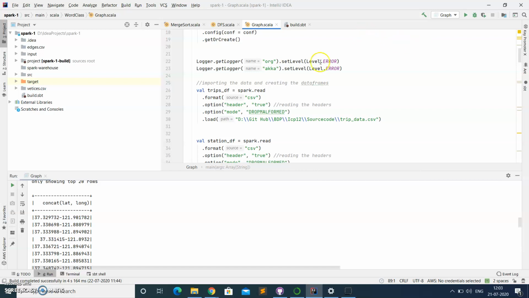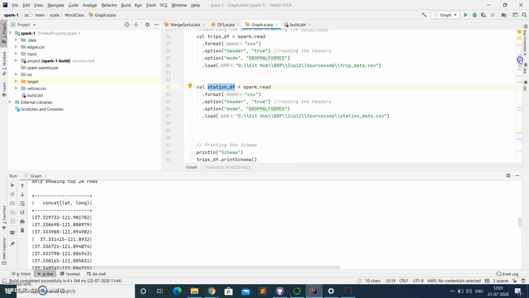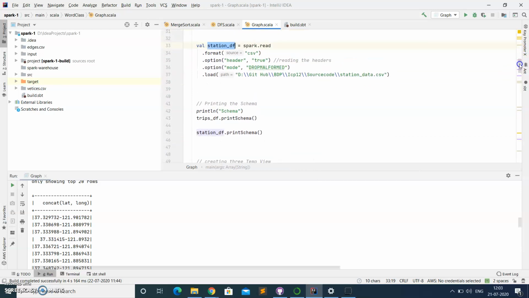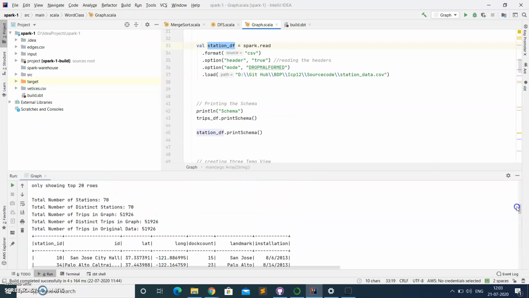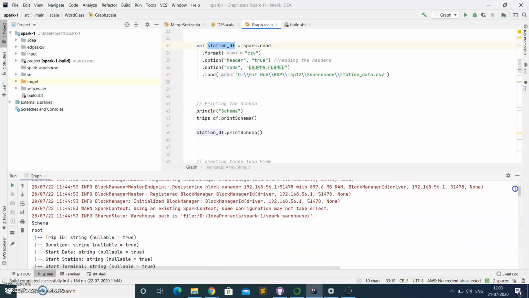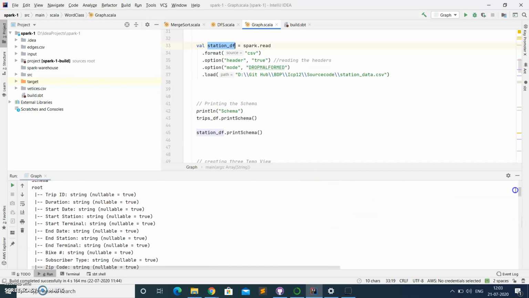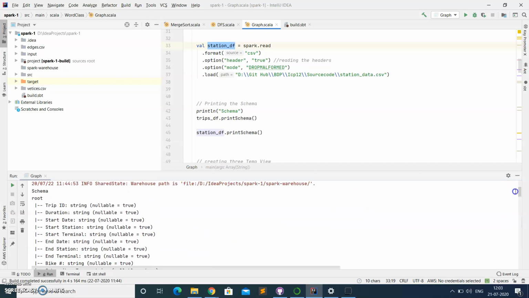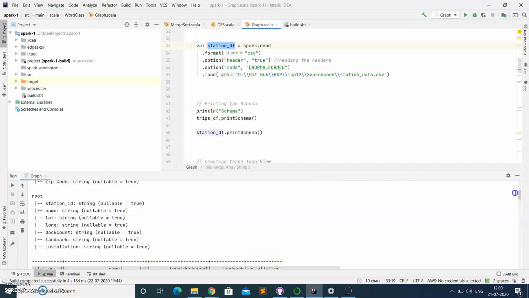For this one, I have created two data frames, that is trips DF, where I am importing the trip data CSV over here, and the next one is the station data frame, where I am importing the station data into the data frame. Then I'm just printing the schema of both of them. So the first one is the schema of the trips, and the second one is the schema of the stations.